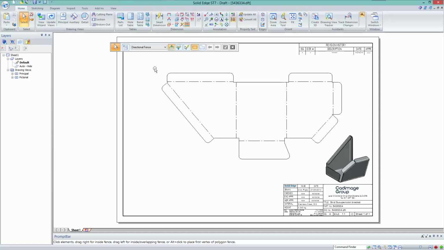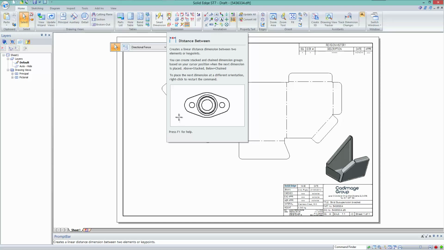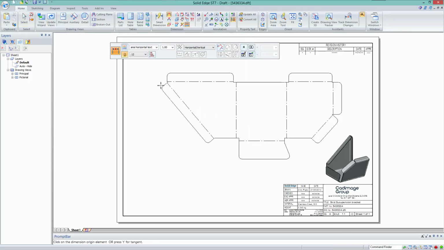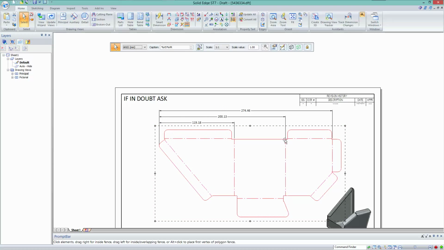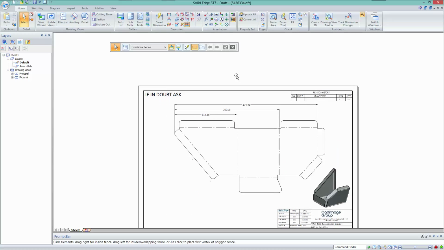Let's have a look at some of the dimensioning tools. So here I might just pick up distance between again, one of those really useful tool tips for new users, and I just want to be able to dimension up the bends on this particular view. And we're going to pick up a stacked dimension to help us with that.